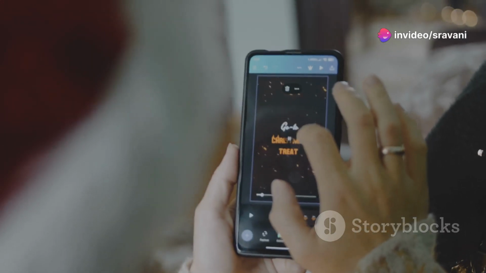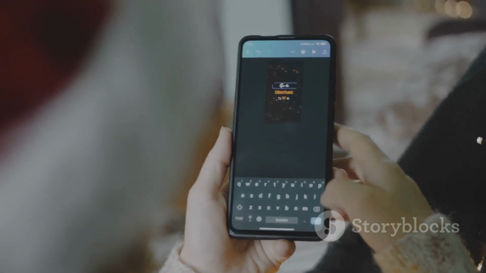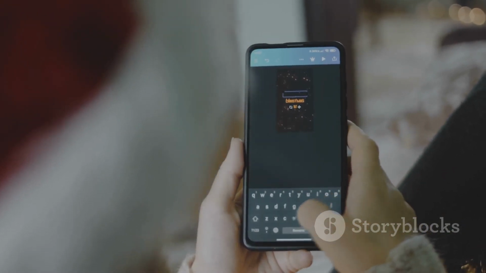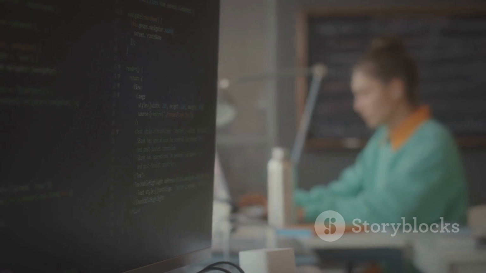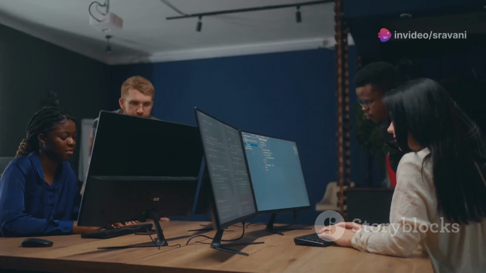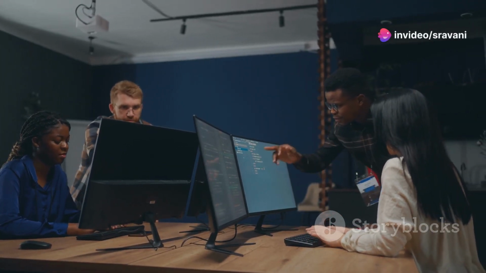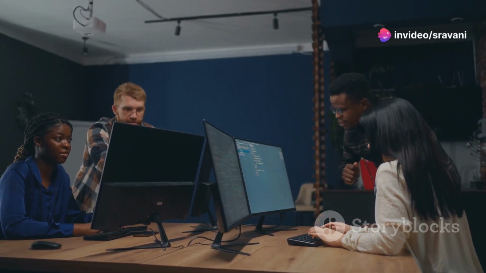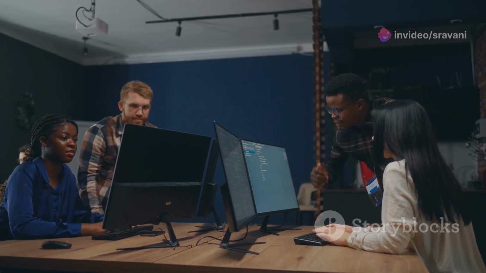Think of it like this. Functional testing makes sure your app does what it's supposed to do. Non-functional testing checks how well it does it. Both are crucial for creating software that's not only functional, but also user-friendly and reliable.